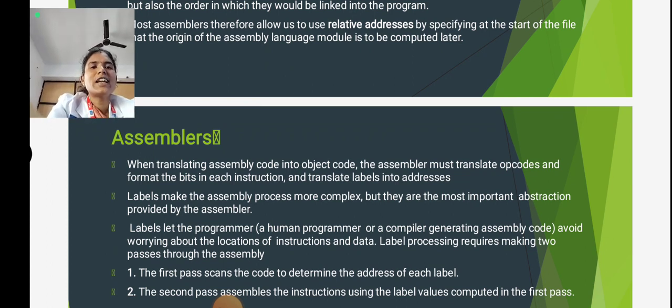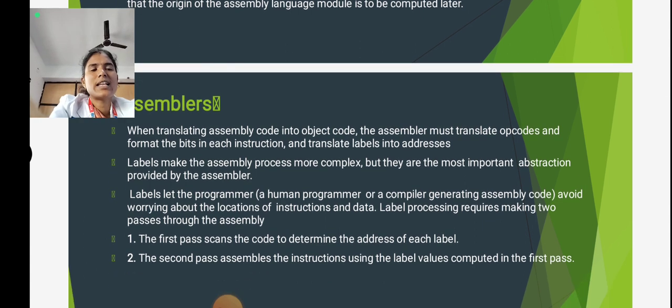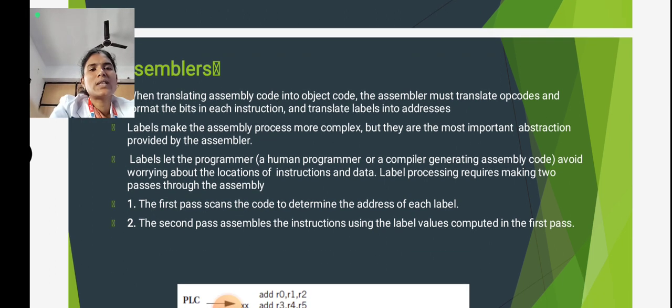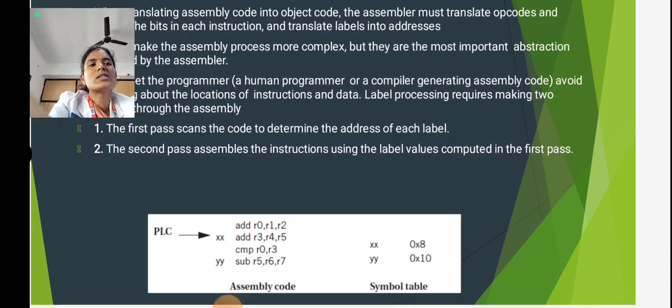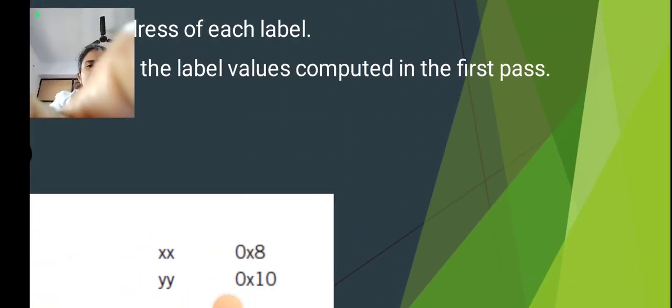When translating assembly code into object code, the assembler must translate opcodes and format the bits in each instruction, and translate labels into addresses. Labels let the programmer avoid worrying about the location of an instruction or data. Label processing requires making two passes through the assembly. The first pass scans the code to determine the address of each label. The second pass assembles the instructions using the label values computed in the first pass.